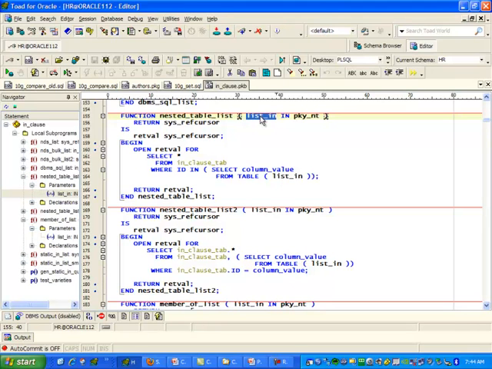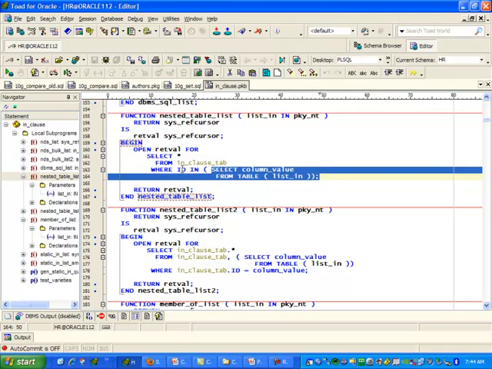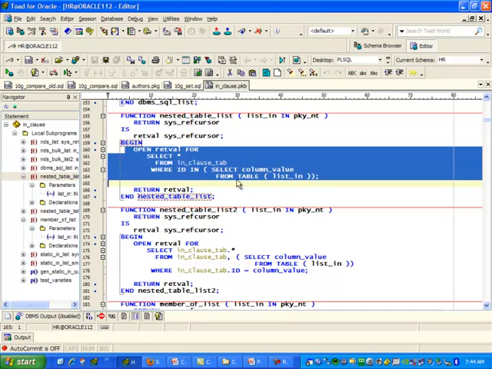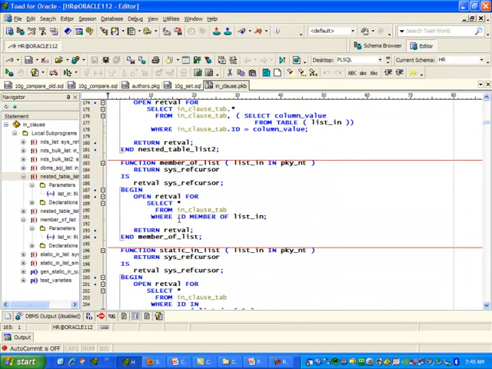Pass in your list. Select from that list using the table operator. That essentially converts my nested table to a relational table format. And then I can select the column value from that list, ID in. So this is the preferred format for multiple in values. Member of is really nice syntax, but it's buggily slow in Oracle, up through Oracle 11.2.